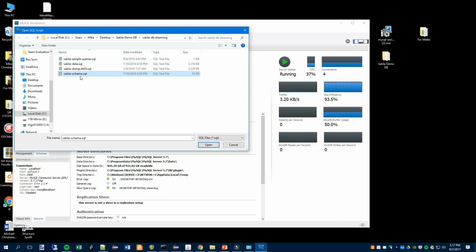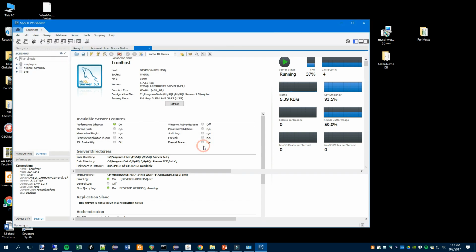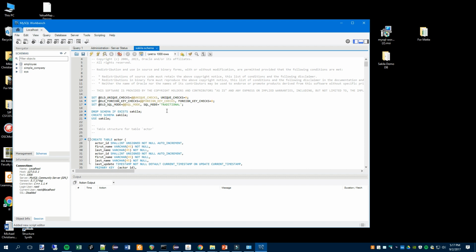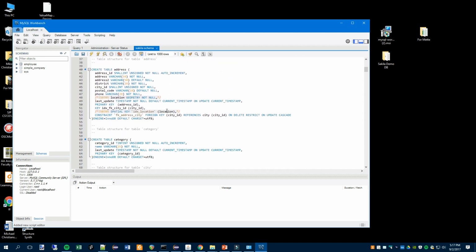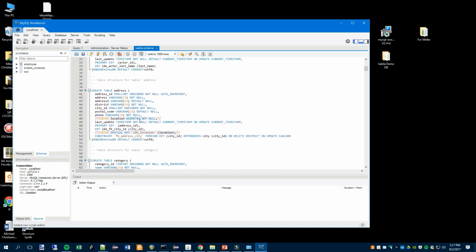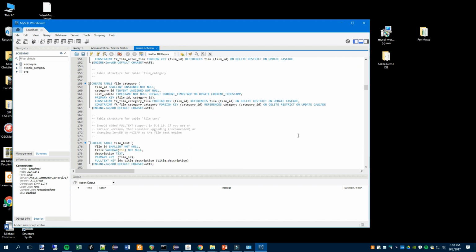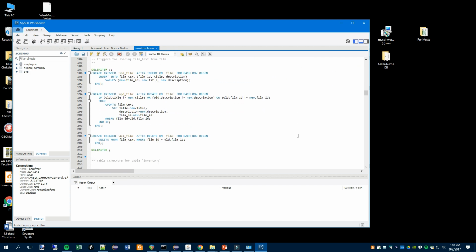So first, select the Sakila schema SQL file, and that'll open a new tab. And this is all of the SQL, the create tables, and the keys, and the foreign key constraints, and other. And so we have all of the create statements for the database.